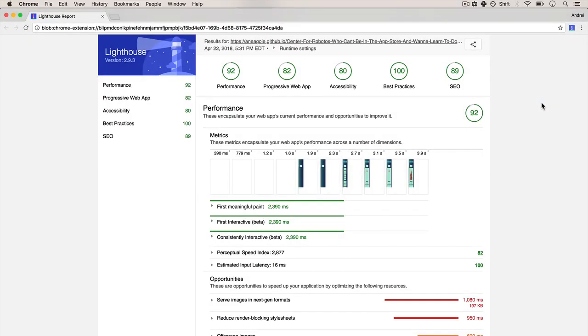Looking at this, the score's not that bad. We have SEO 89%, accessibility 80%, progressive web app 82%, performance 92%, best practices 100%. That's awesome. That's great. But not everything's 100, and especially progressive web app is not 100. We want to get this to, well, the perfect score.